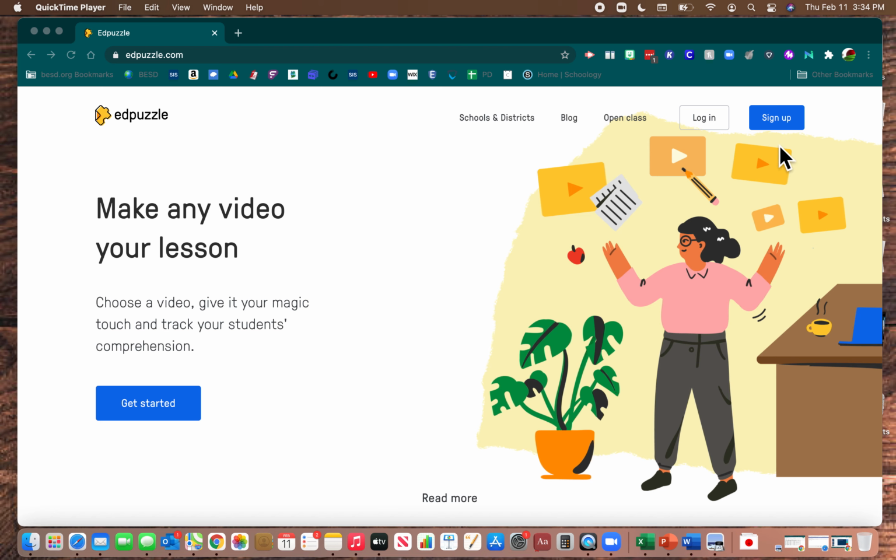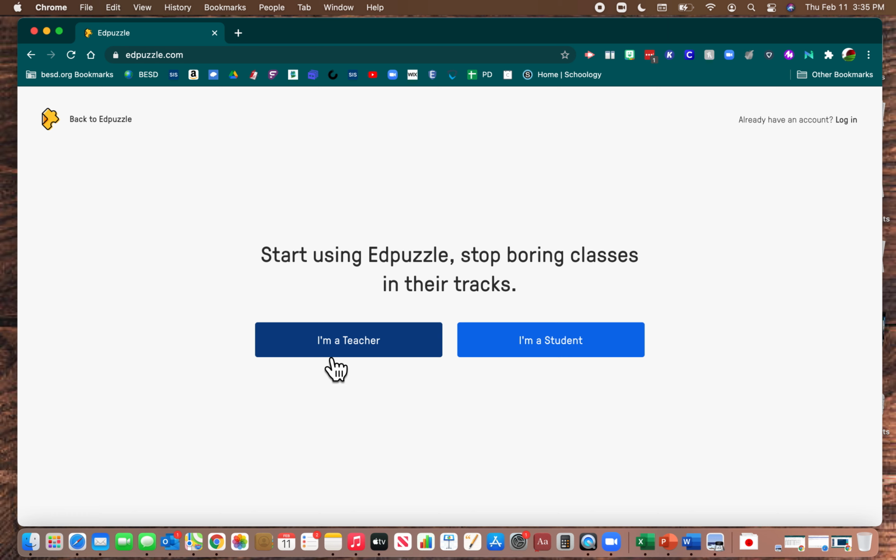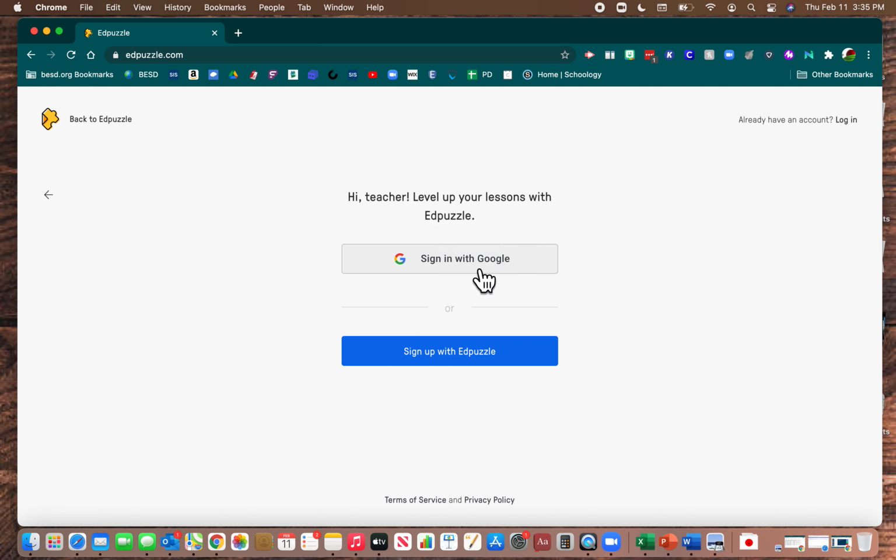If this is the first time you're accessing Edpuzzle, you would like to sign up as a teacher and then use your Google account to create the account with Edpuzzle. This will link your school account with Edpuzzle, and we have been given a pro version that will last until July of 2021. So that will link you up with the pro version for the rest of the school year.